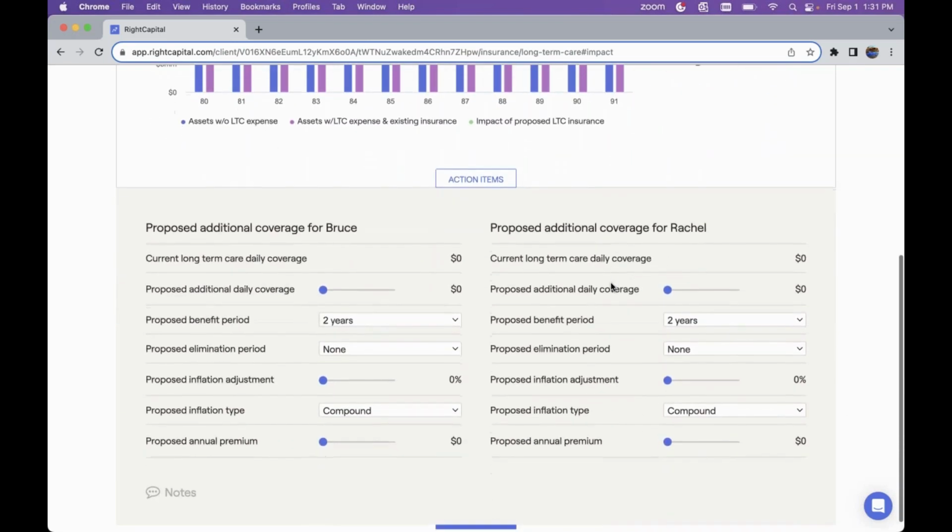And so if we navigate down to these action items here as well, we can start to play around with proposing coverage for long-term care policies. So let's see what it looks like if he has something like a $50 coverage per day. You can indicate what the benefit period would be for this long-term care insurance policy that you're looking at. So let's say it's going to be for a year for Bruce. And also you can indicate any elimination period, or any delays of when you need to be paying out of pocket prior to the benefit kicking in once you do enter long-term care. And also if there's going to be any inflation adjustment to the benefit itself. So let's say there is going to be an adjustment of 1%.